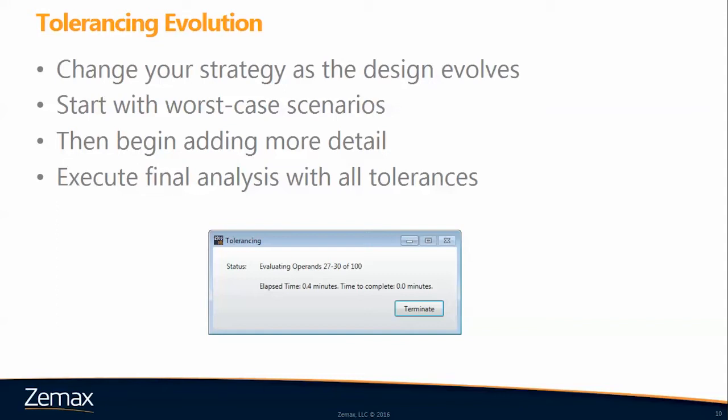So you can run the final tolerance analysis with all of the needed tolerance operands, all the wavelengths, all the configurations, etc. Okay. But you should only invest the time this will take once you have some reasonable degree of confidence that the design is going to pass the test. Okay. Otherwise, you'll have to do it all over again.